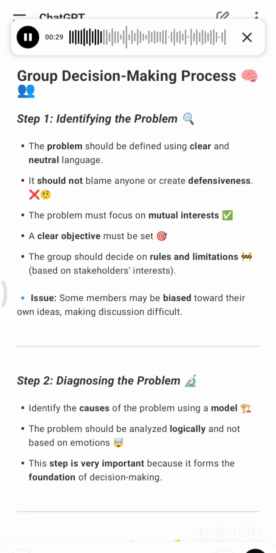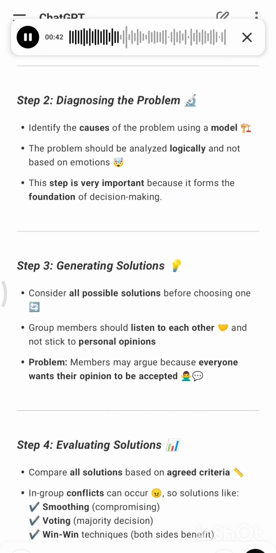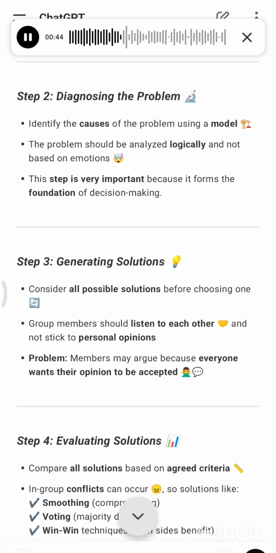Step 2. Diagnosing the problem. Identify the causes of the problem using a model. The problem should be analyzed logically and not based on emotions. This step is very important because it forms the foundation of decision-making. Step 3. Generating solutions. Consider all possible solutions before choosing one. Group members should listen to each other and not stick to personal opinions. Problem: members may argue because everyone wants their opinion to be accepted.